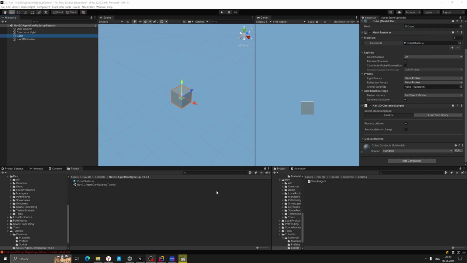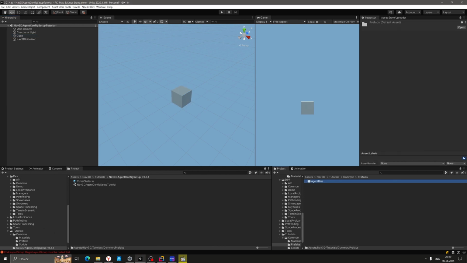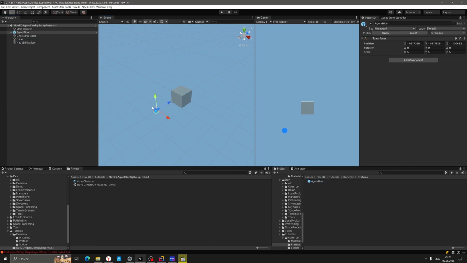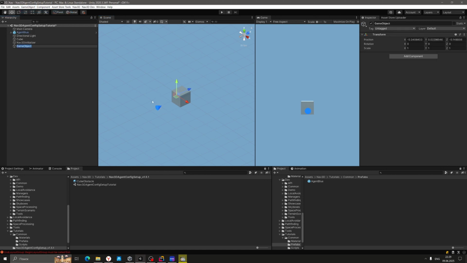Now let's create the agent that will follow some point in space. Now let's create a point that the agent will follow.